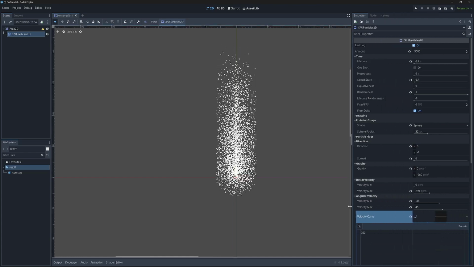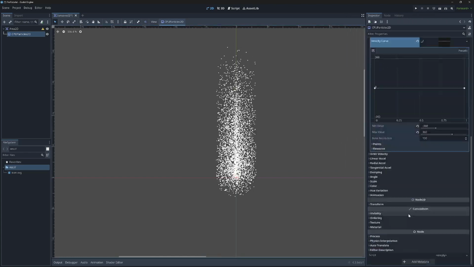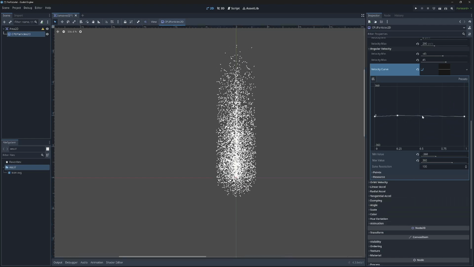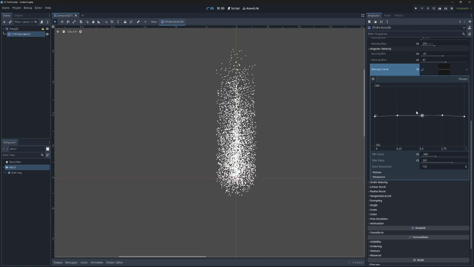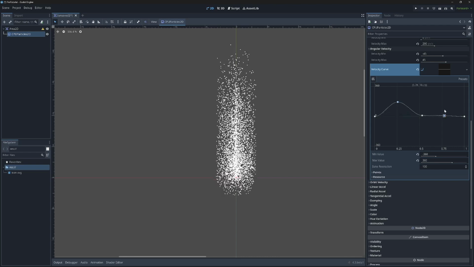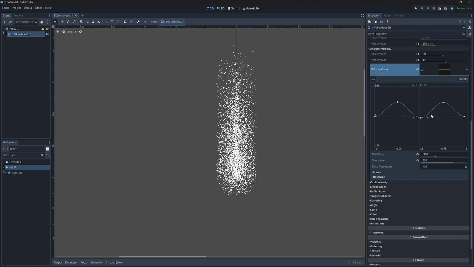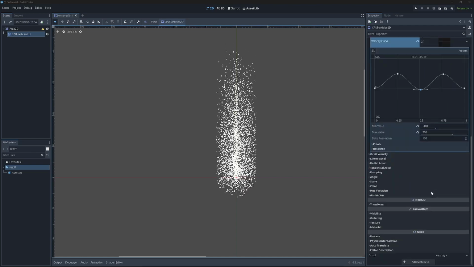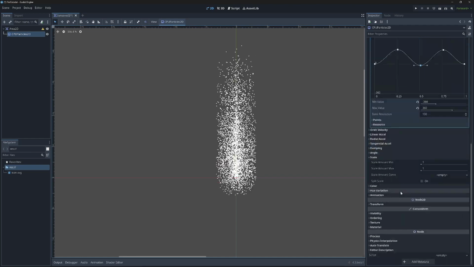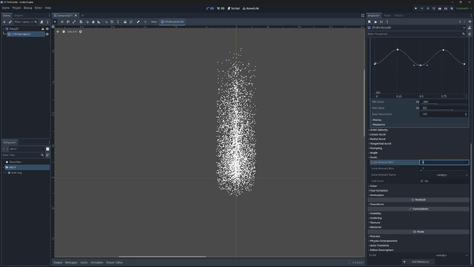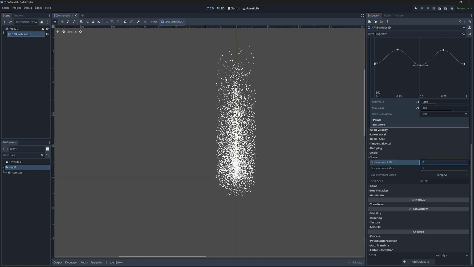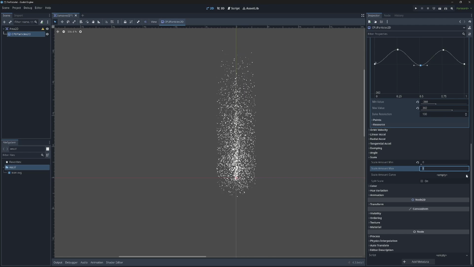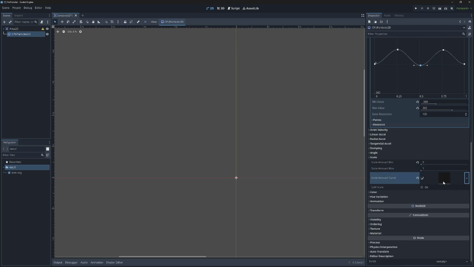I'll just pull this out a little bit so we can see it better. We'll place some dots along here, and then we'll bring each of these up a little bit. And this is just going to affect the angles of the particles. So next thing we want to do is come down to scale. We'll set our minimum value to 0, maximum to 1.